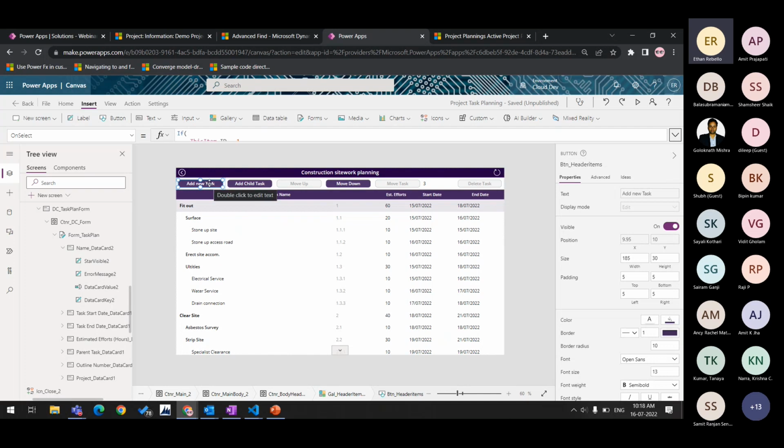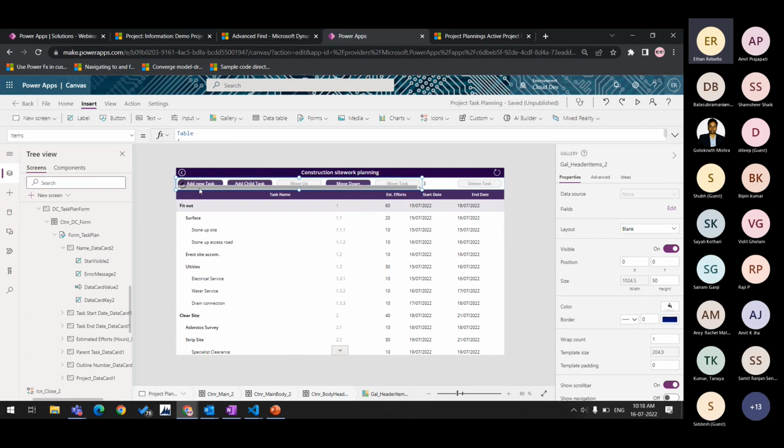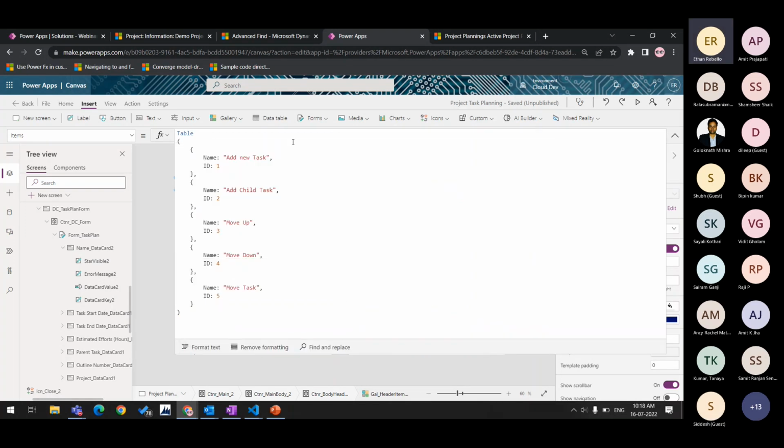Here is the new task, and I'm always creating a new one. How I've created this entire structure is just a simple gallery control, and I've created just the name and the ID.